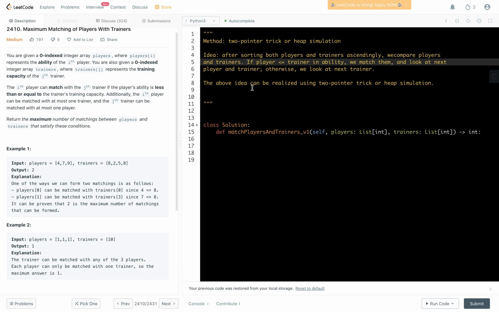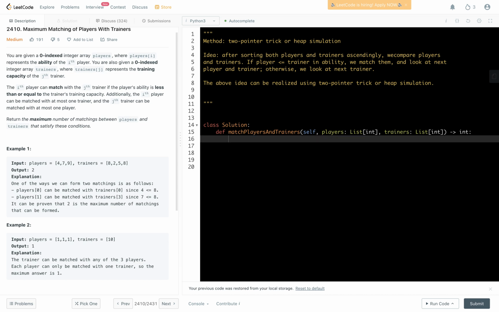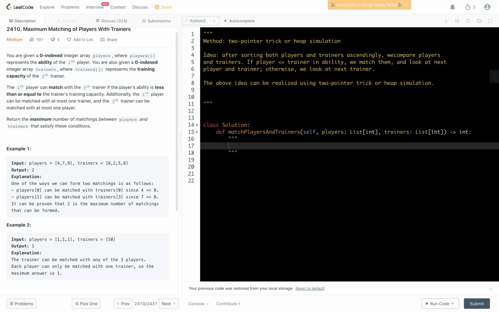The above idea can be realized using the two-pointer trick or using heap simulation. As such, we are going to present two formats of solutions based on the same idea. First, I'm going to use the two-pointer trick to do the implementation, and then we're going to use a heap to do a simulation just as a practice. Let's first look at the first version, where I'm going to use the two-pointer trick.